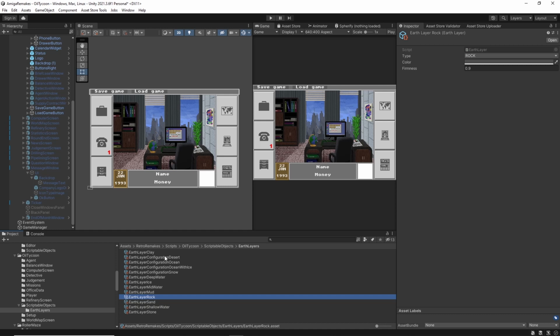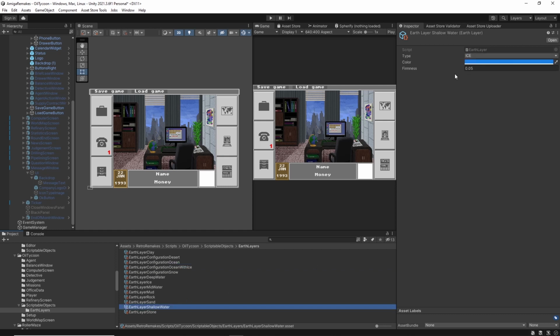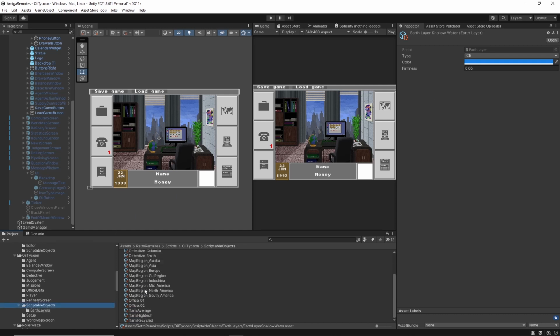And you can make a few of these configurations. For example, for the ocean, I have made a separate configuration where you have shallow water, mid water, deep water, and rock. And when we take a look in here, you can see the firmness is very low. That means it is very easy to drill fast in here. So that is one reason why drilling in water tiles is so expensive. The other one being, of course, that creating an oil rig in the ocean is much more expensive in the real world as well. So let's take a look at the other scriptable objects.